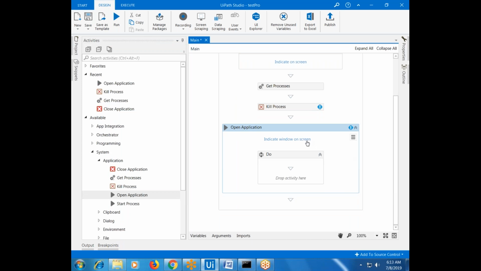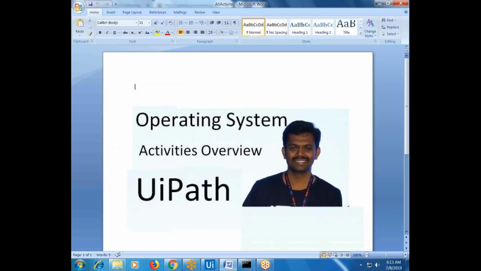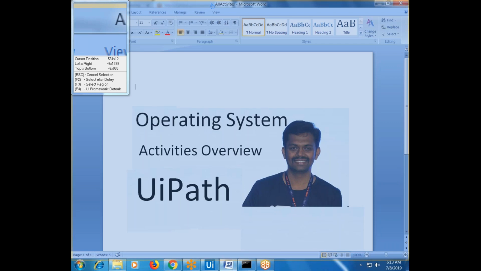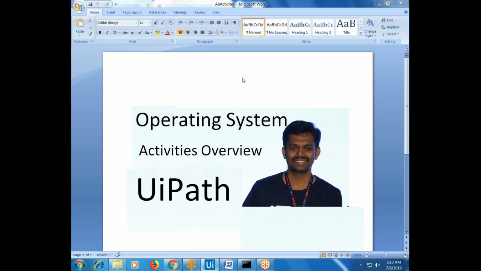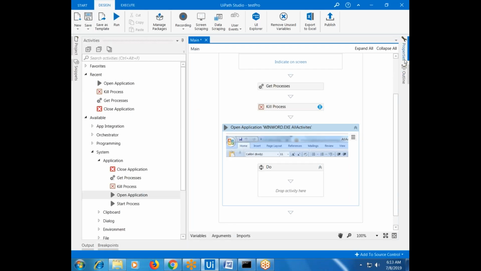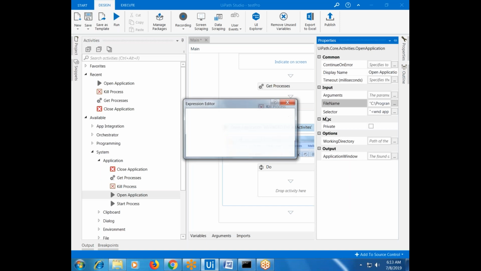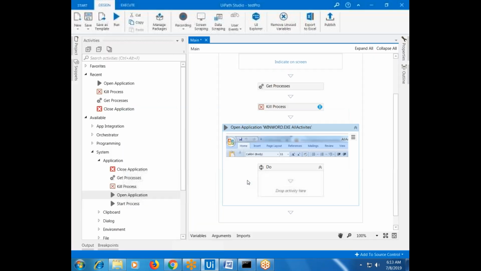The beauty of this one is once you select anything, I'm just selecting Word here. Then go to the properties, and see winword.exe, it automatically takes the path of that selected exe. So you don't need to bother about where the exe is located in the system. No need to bother. It is automatically taken in Open Application.